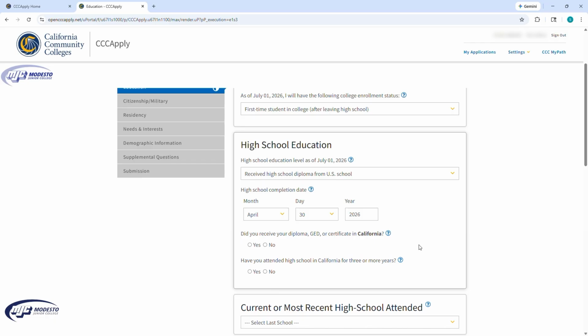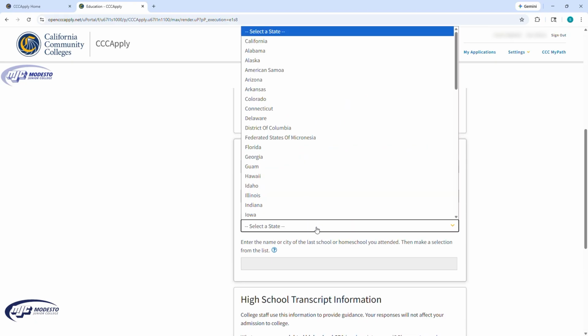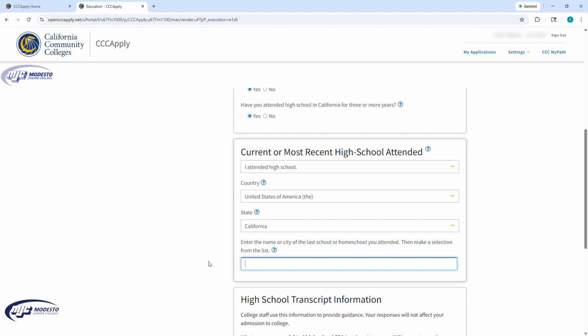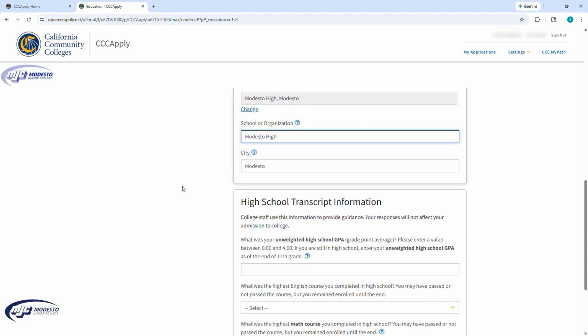If you received your diploma, GED, or certificate in California, click Yes. If not, click No. If you attended high school in California for 3 or more years, click Yes. If not, click No. If you attended high school, click I attended high school. Select your country, then select the state, and enter the name of the high school that you attended. Be sure to verify the city.